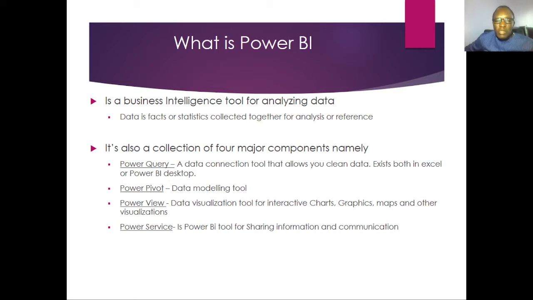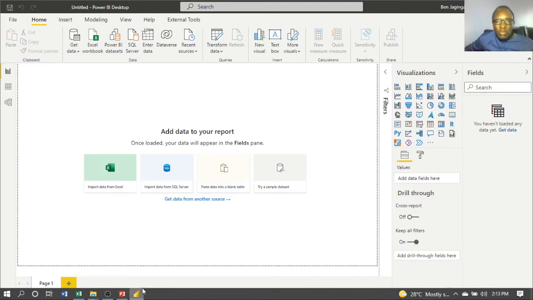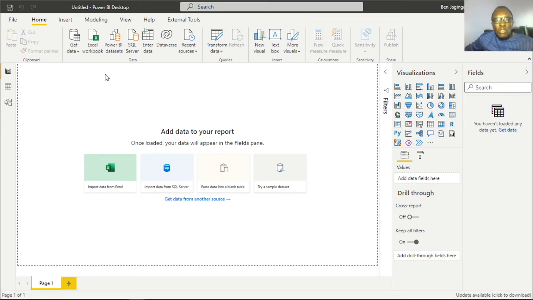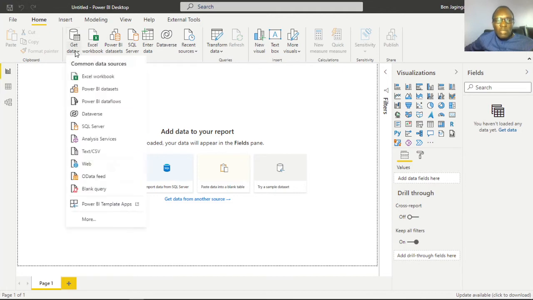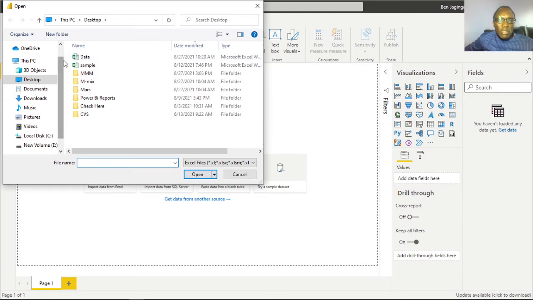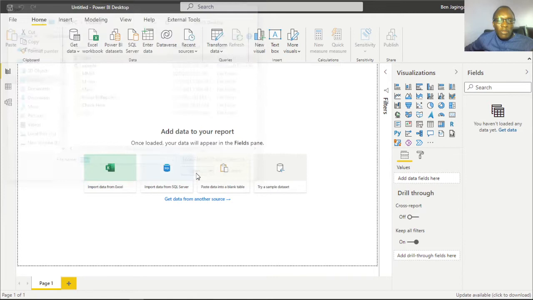So I can give you an example of what Power Query does in Power BI Desktop. So I'll take you to Power BI Desktop. If you check on my screen there, apparently there is no data that has been loaded into Power BI Desktop. So what I'll do here is click on Get Data. And then since I'm using an Excel workbook as my data source, I'll click on Excel workbook. Then on my desktop, I'll pick the data file, then open.